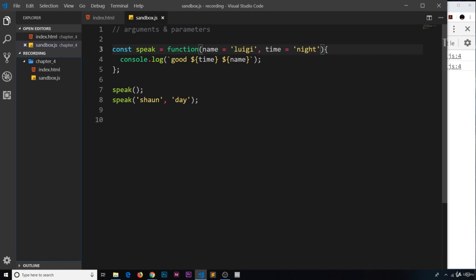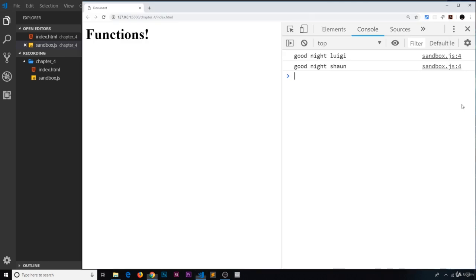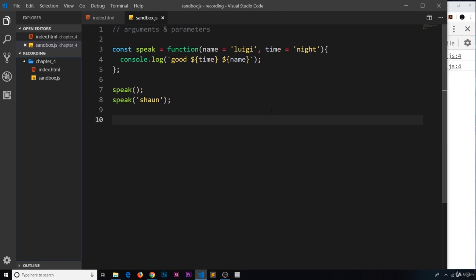So what happens if I just pass one of them in? Well, the first one will overwrite this value, but the second one will still be the default value because we've not passed in a second argument. So if I save it now and preview, we can see good night Sean. We get Sean, but night is still the default value. So then that is how we pass in arguments into a function and how we receive those as parameters inside the function, so then we can use them.